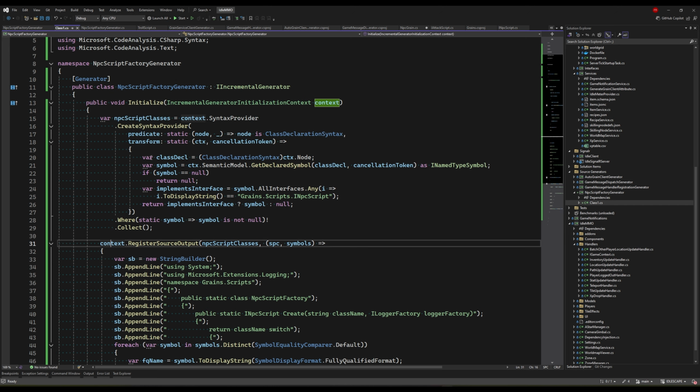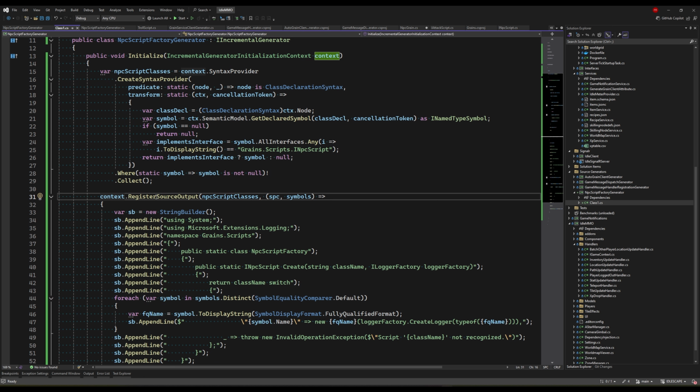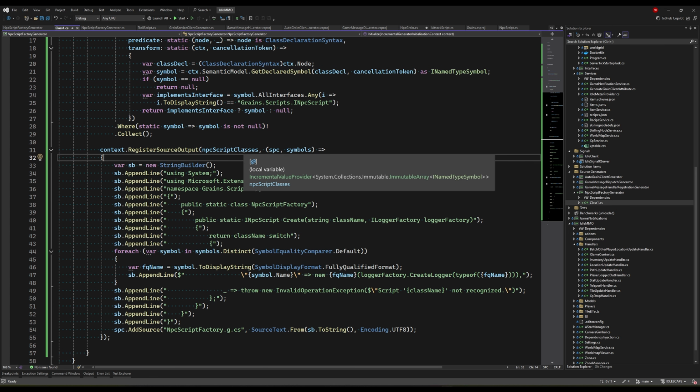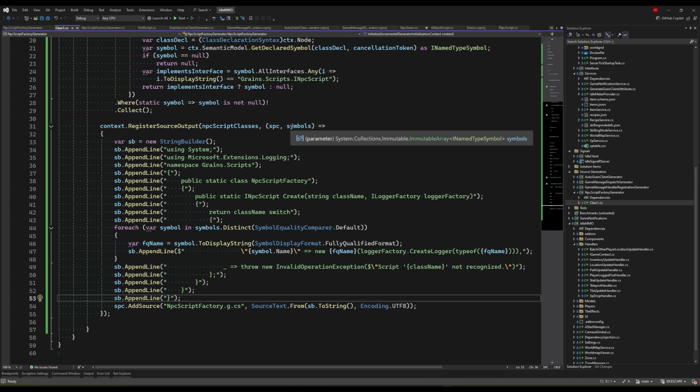So this context is the context you get in the Initialize. We can register a source output, which, if we look, one of the overloads takes this immutable array of INamedTypeSymbol, or IncrementalValueProvider of array of INamedTypeSymbol, and that's the source. So these are the source symbols, and then it takes an action. So basically just a function of what are you going to do with this value provider. And this is our list of symbols. So this is our NPC script classes. These are all the classes that implement INPCScript.